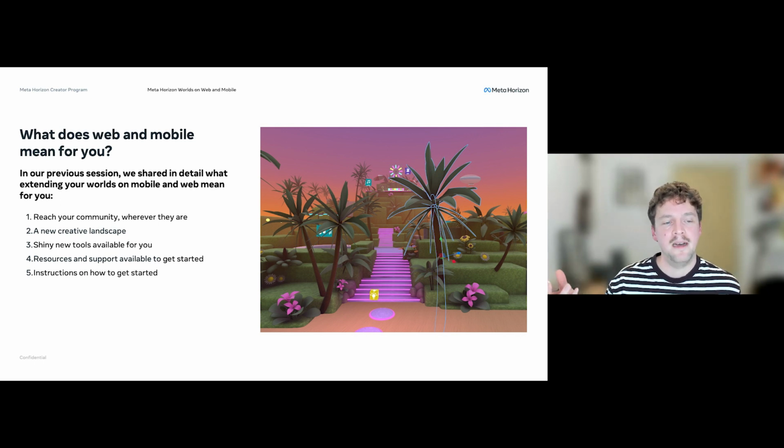I spoke a little bit about the shiny new tools that you now have access to. So that was really an overview. Today, we're going to be diving a little bit deeper into those tools, thinking about how we can use them, and I'll hopefully be answering any questions you have around those tools.